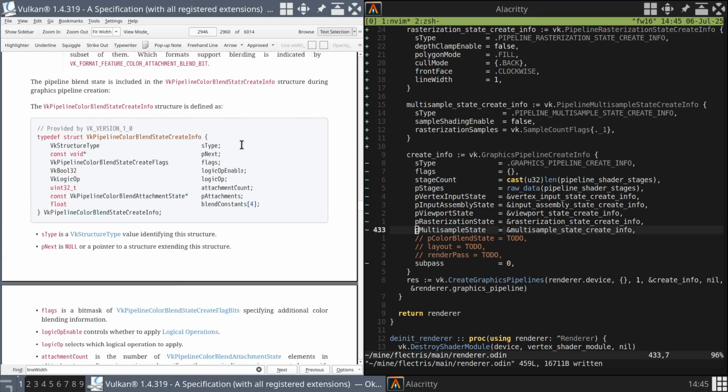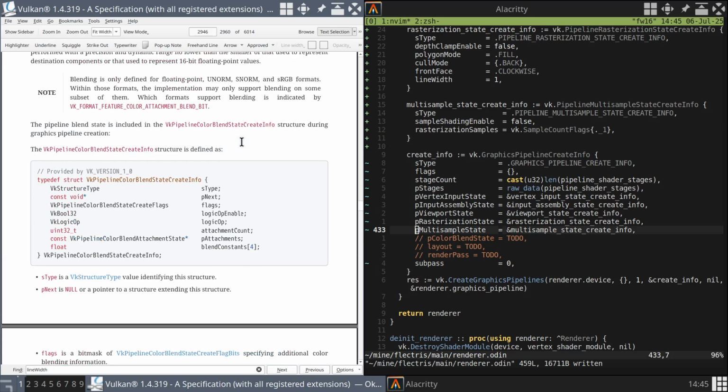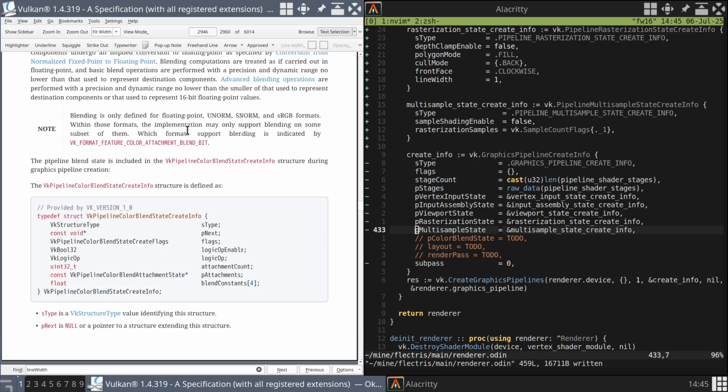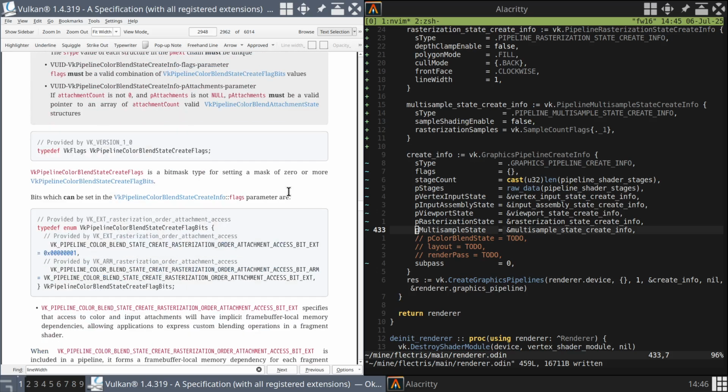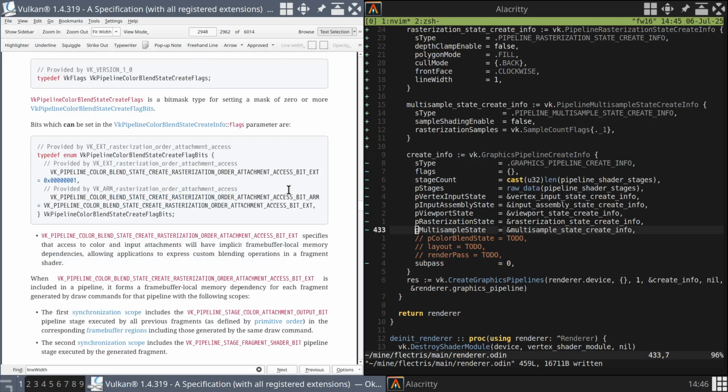What does logic op enable? Whether to apply logical operations. It's not about the whole thing. Included in the blend state create info structure during graphics pipeline creation. So I think we can just not pass it in. Pipeline color blend state create flags, unless one of these is disabled, but it doesn't.